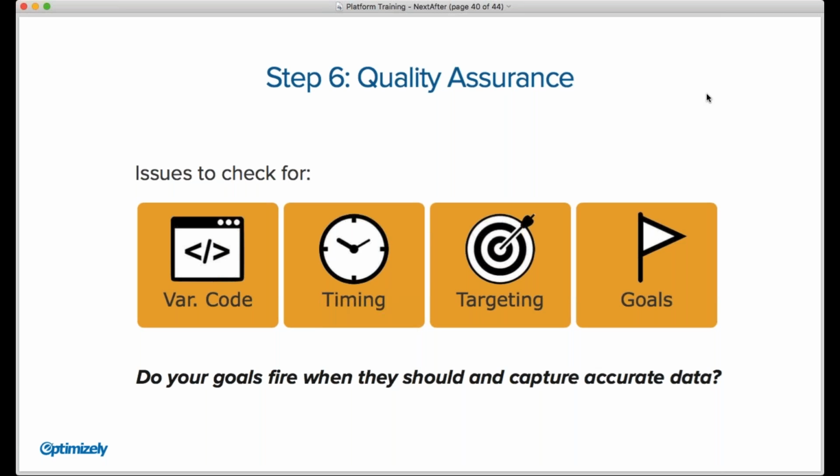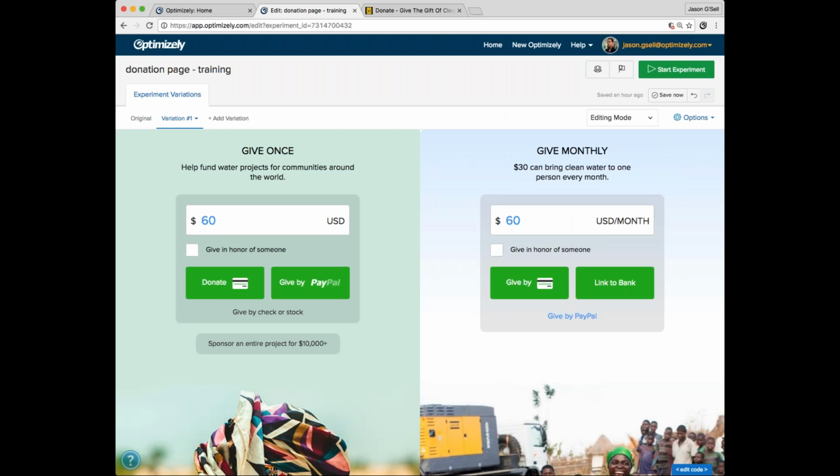correctly. And then ultimately, like we talked about in step number 2, we set up these goals in order to measure the success of an experiment. So let's make sure that they're firing accurately and the data is being captured accurately. So the way that you would do that is using the preview tool in Optimizely.